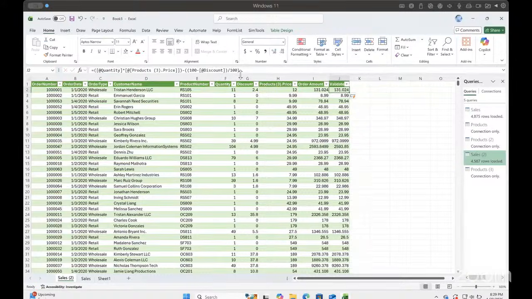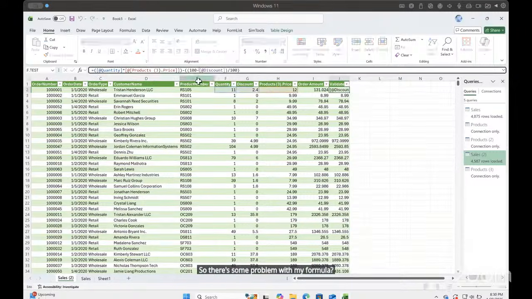What is the error? So there's some problem with my formula only. So we can do an if: if this is greater than 0, then it is going to be discount.